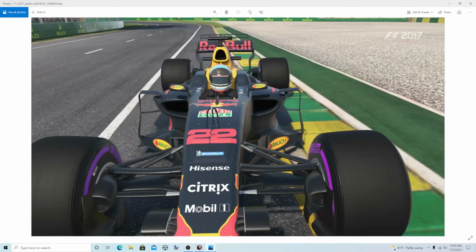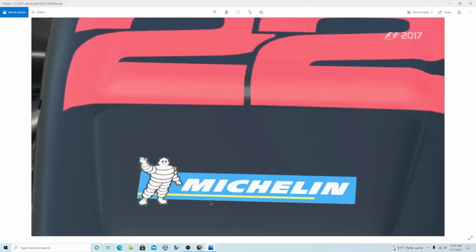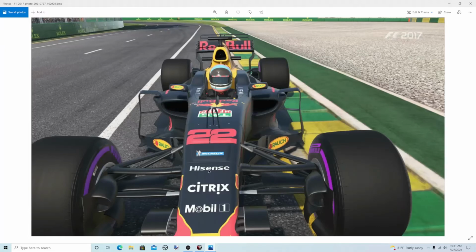And I'm back. So as you can see, we have a nice Michelin logo now just under the number. However, when I zoom in, you can see that the very top of the Michelin man and his hand are cut off. So I would go ahead and make some very minor adjustments and maybe scale it down a tiny bit more, or just drag it down a couple of pixels. So that's how you do decals via Paint.net.